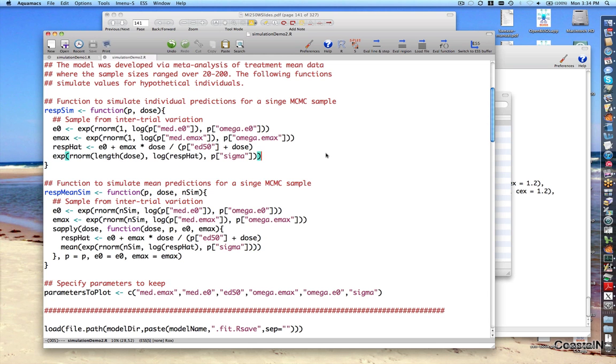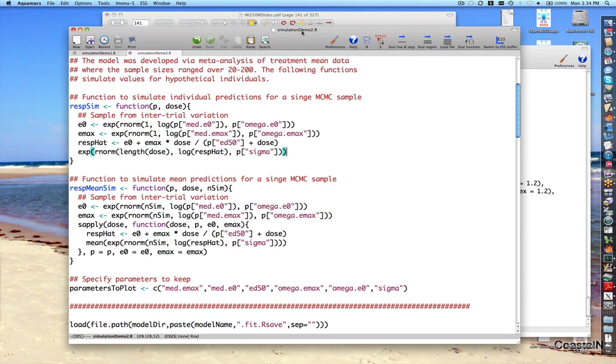Okay, so we're going to do two operations here. One is we're going to look at the posterior predictive distribution of individuals based upon this model. And the other is we're going to look at the posterior predictive distribution for a population mean. So I'll illustrate both kinds of approaches for a hierarchical model. We're actually going to have two separate functions here, one that does the individual simulation and one that does the mean, and that's what you see up here. I've got one called RESP sim and another called RESP mean sim.